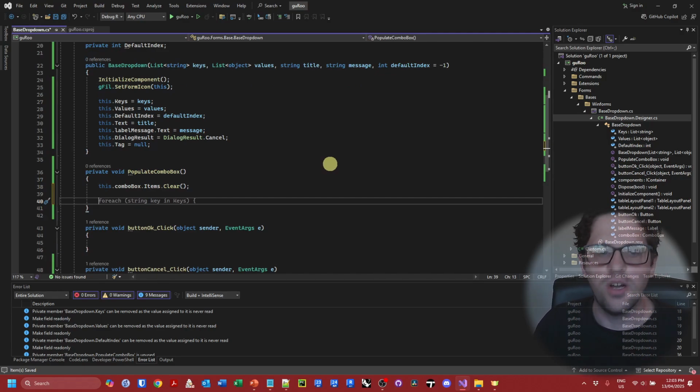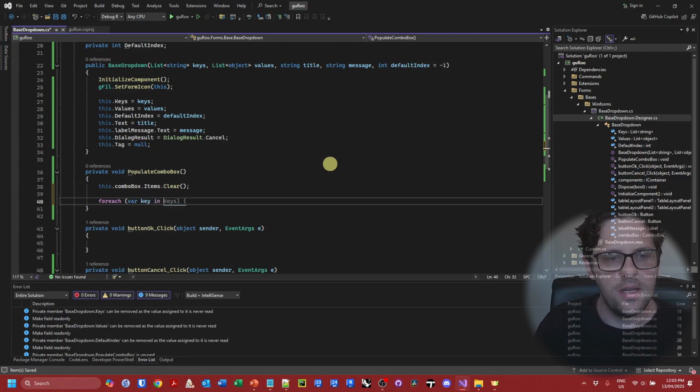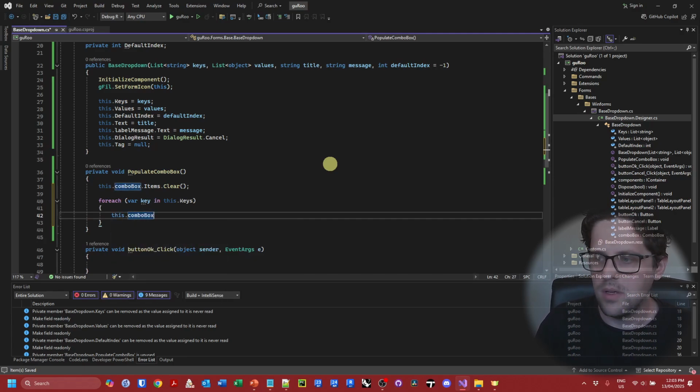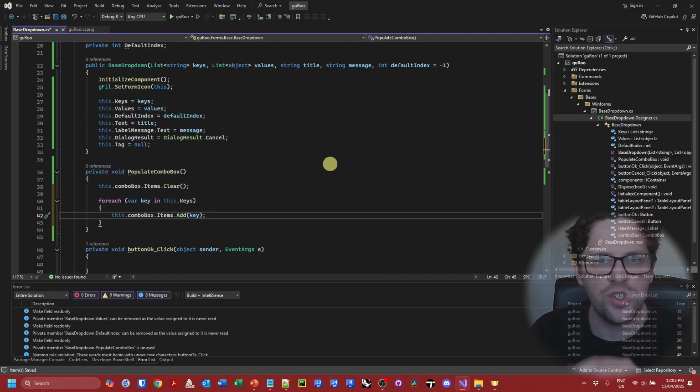Now we're actually going to load up the combo box with keys. So we're going to say foreach var key in this dot keys, this dot comboBox dot Items dot Add key. This will add each key to the combo box as an item. It will just be a piece of text in principle. But the important thing here is that each object is added to the combo box, so we know that the index of the object we pick from the combo box can be used to draw upon the value at that index in the values that we're holding in the background when we finally make our selection at the end of the form.